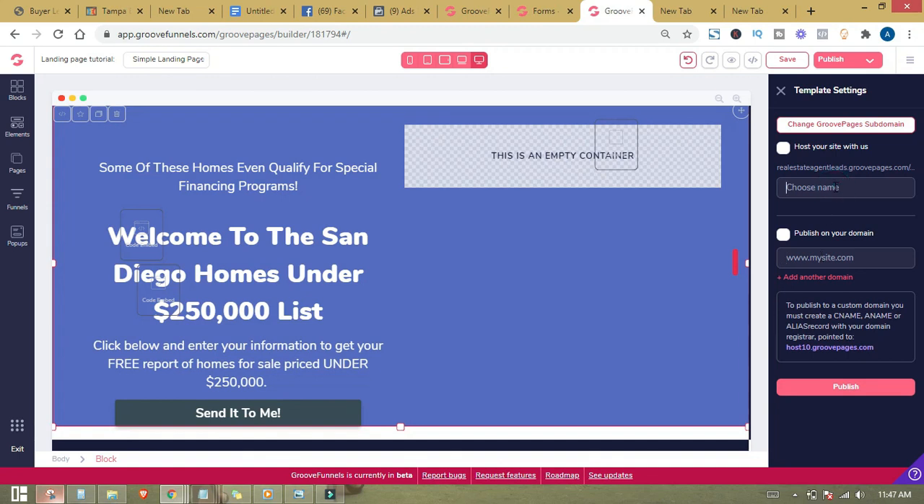But right now I don't have a domain to connect this site, so all I'm gonna do is select the Groove Pages option. All right, so let's choose a name for our site. San Diego Home Buyers. All right, so then click on the publish. Once your page is successfully live, it's gonna show you right here, content saved. It's gonna say changes usually go live within a few minutes, but it may take longer. So publish again. You can hit the publish button again to double check.